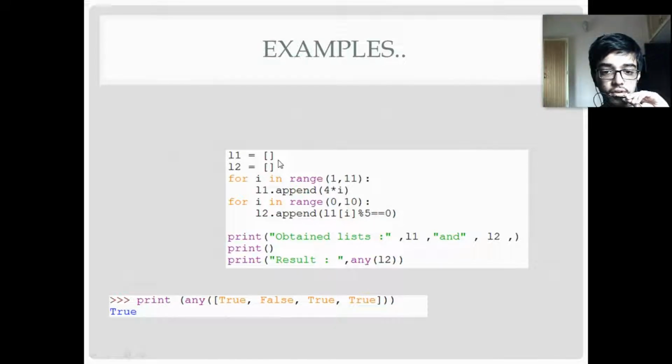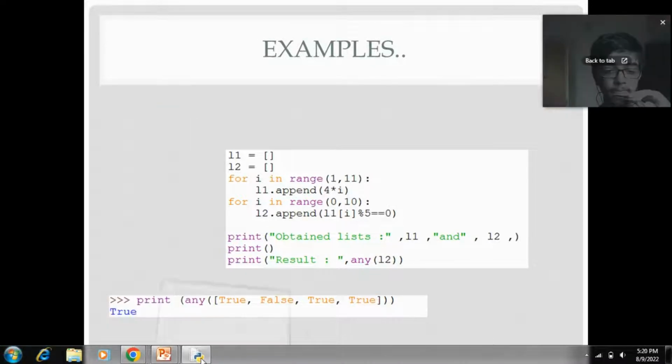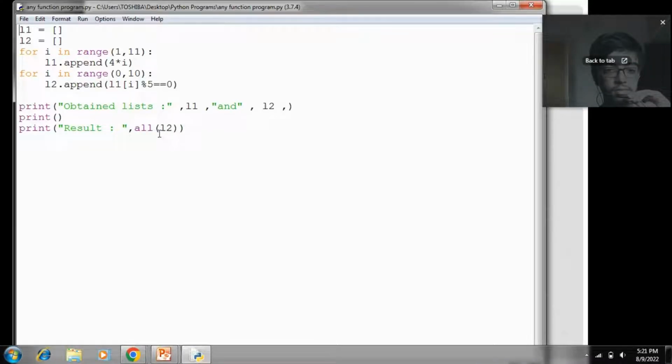Now here's another program. Two lists are created, and in the first list, values of 4, that is multiples of 4, will be inserted into the list. In the second list, I guess they're odd values or something. Let's just see around here.